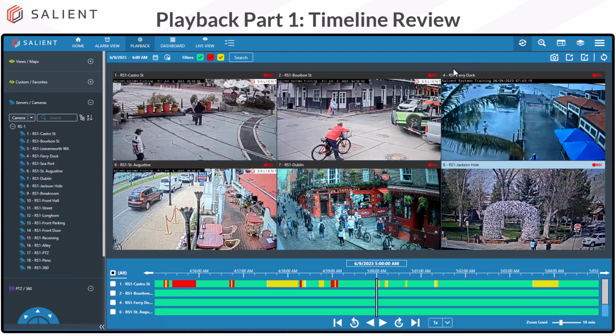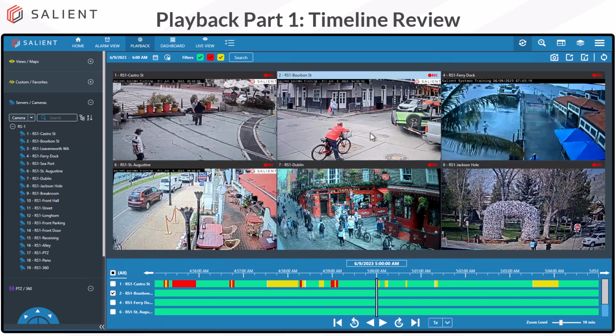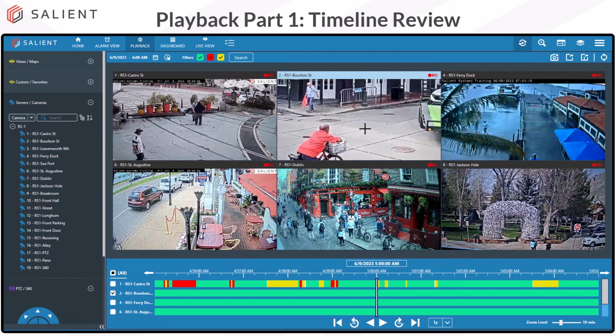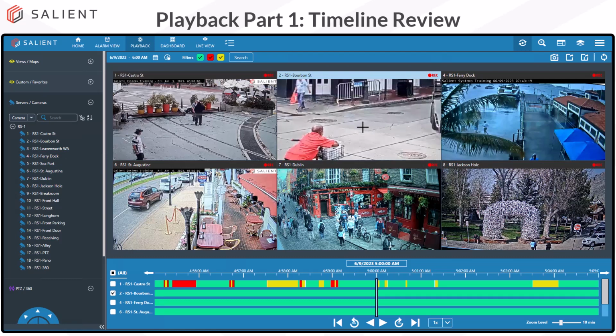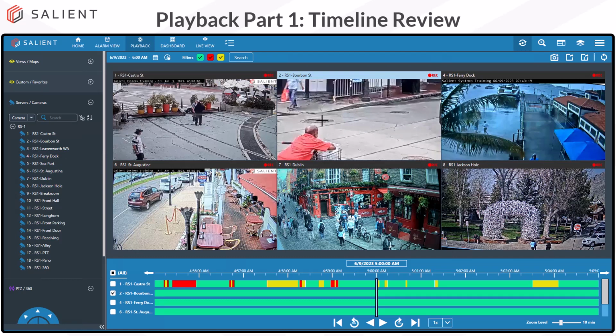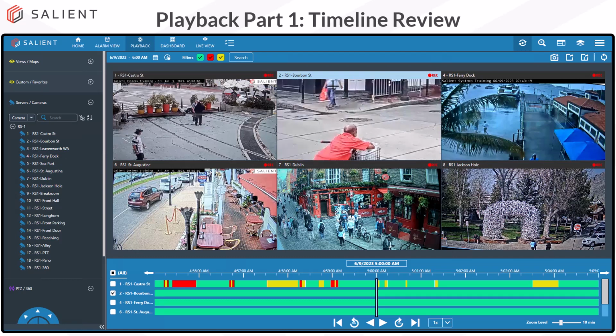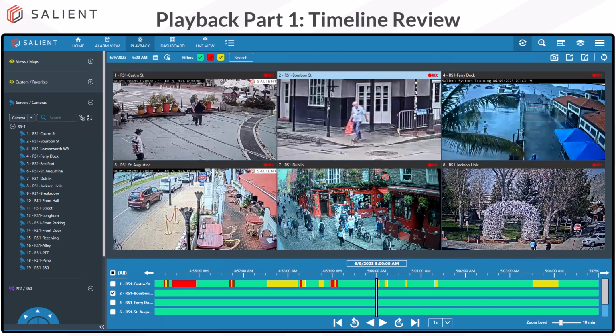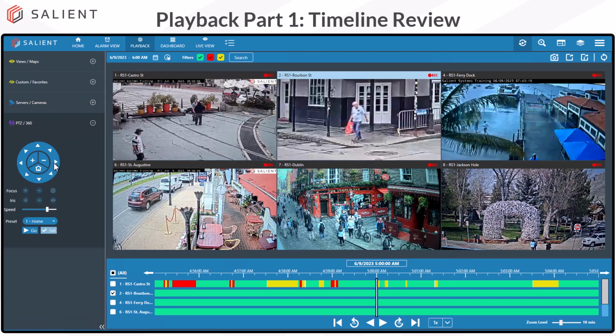The last part of timeline review that we'll cover is interacting with individual camera tiles. Left-clicking on a camera tile selects it, and your cursor turns into a crosshair. Rolling your middle mouse wheel forward and back will digitally zoom the feed, and you can click to center the image on your crosshair. You can also use the PTZ control in the left navigation panel to control the PTZ functions.